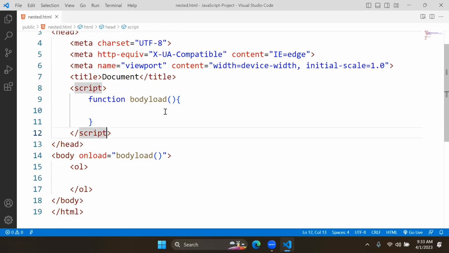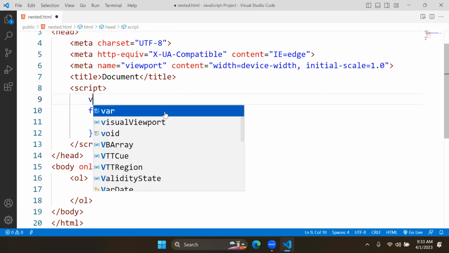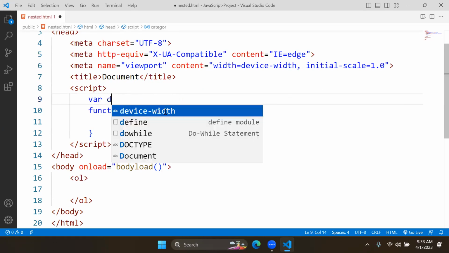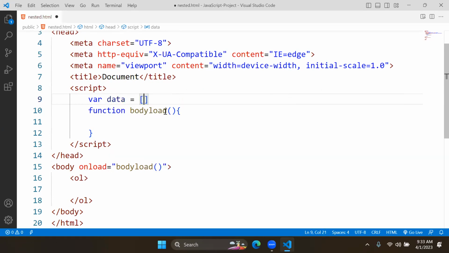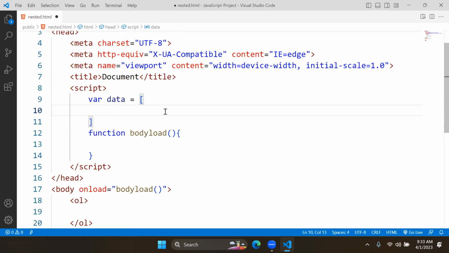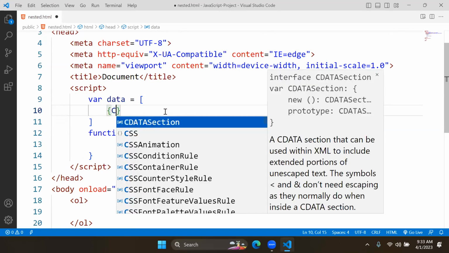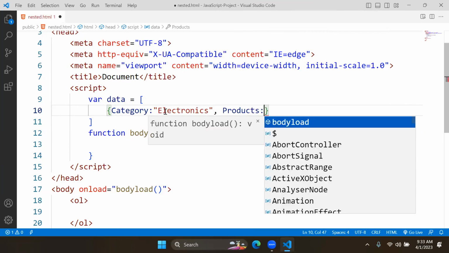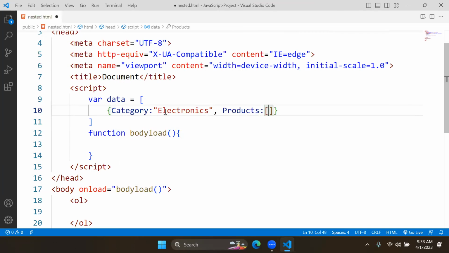Data is global. I will put some data here, where that is menu, or say, product categories. So data here is an array. In this array, we have an object. In that we have category. The category name is electronics. In that we have products. Products is again an array. That means an array inside an array.